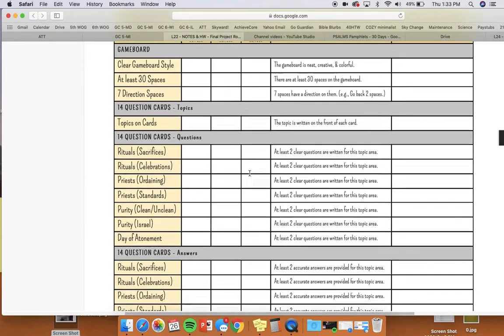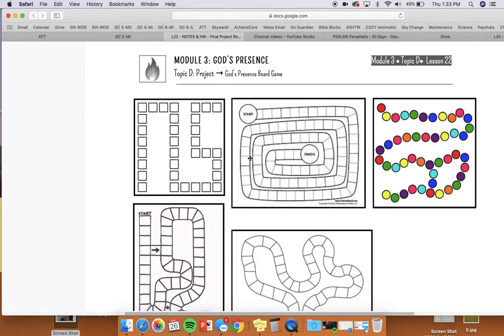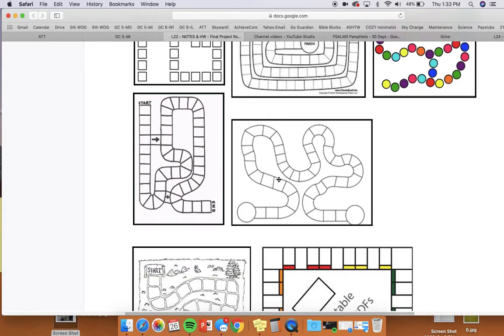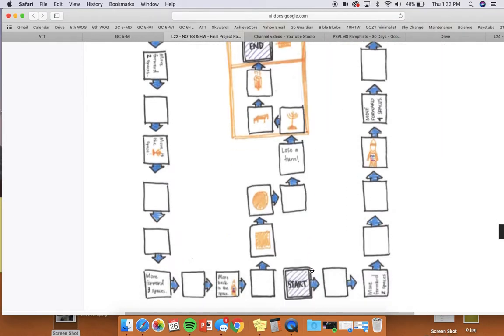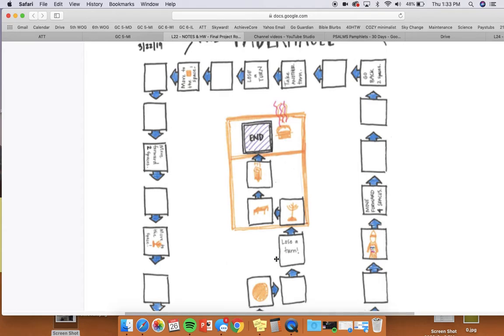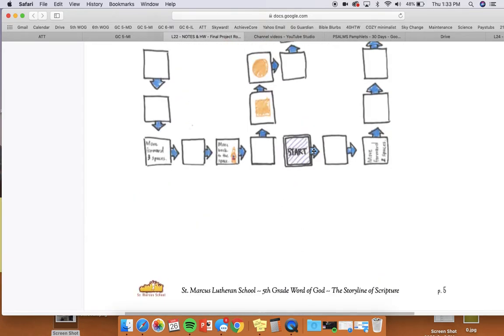So let's take a look. This example has a start and end. This one does not. This one does not. This one does not. Let's look at the ones I made here. Oh, start, I see it really clearly, and end, okay? Oh, and I see a direction to move. See those arrows? That's super clear.